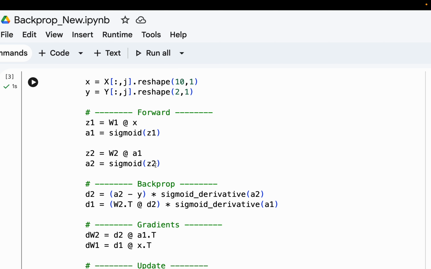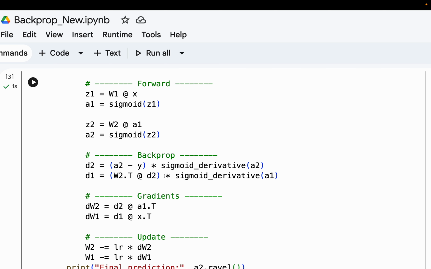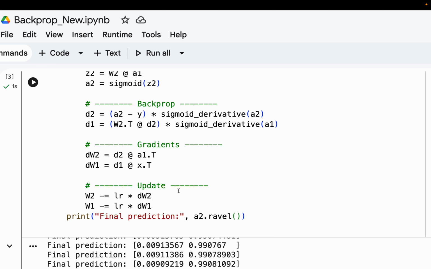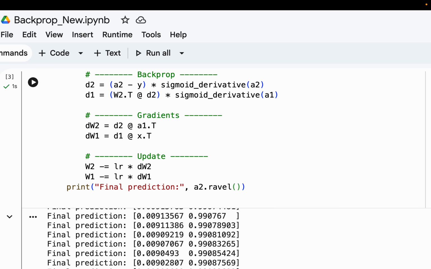So in this way we do the forward propagation, and for the backward propagation we use delta 2 and delta 1 to compute the error terms for the second and first layer, and obtain the gradients dW2 and dW1 by multiplying delta 2 with a1 transpose, and delta 1 with X transpose. Once we obtain the gradients, we use the gradient descent update rule, where W2 new is equal to W2 old minus learning rate into the gradients with respect to the weights. So in this way we update the weights.